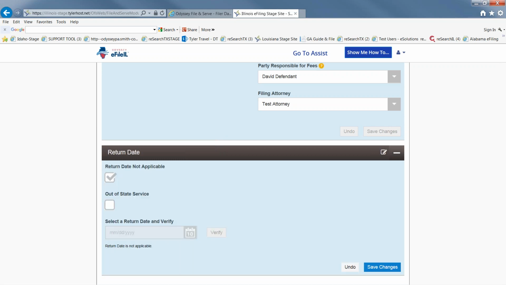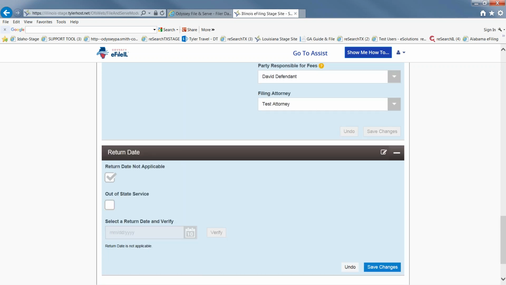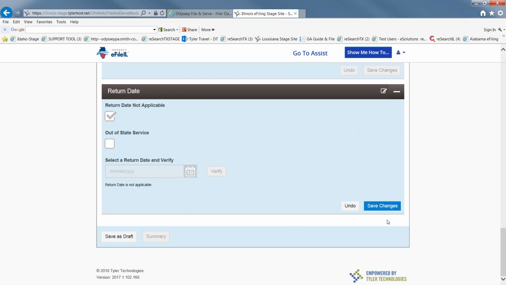If this date is available, it would allow you to select a date. This says return date not applicable. Now again, I'm on the stage site. On the production site, you should be able to select the return date if it is available. Click on the blue Save Changes.